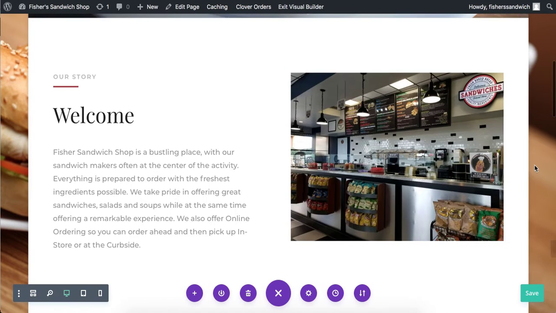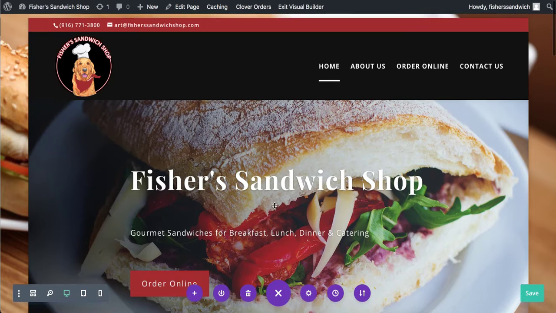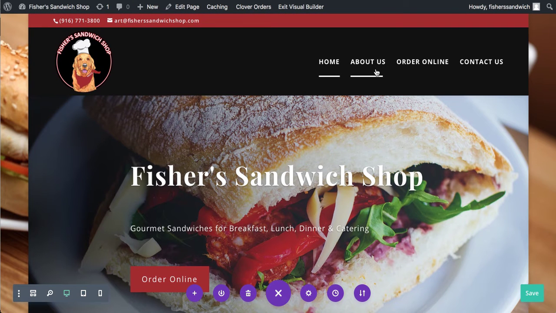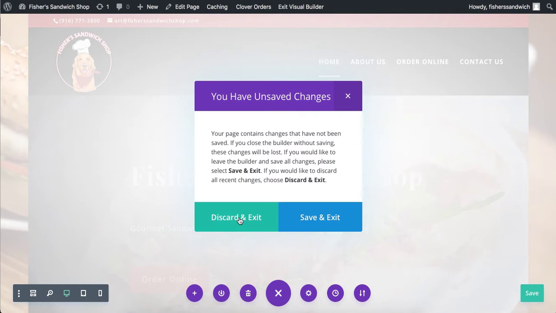Now let me go back to the online ordering aspect of it, because I wanted to talk more about that. So let me go ahead and exit Visual Builder. You press this button to exit out of this area after you save your changes. I'm going to say discard and exit because I don't want any changes to have taken effect, because I didn't make any changes. Okay, so I'm going to leave the page here.